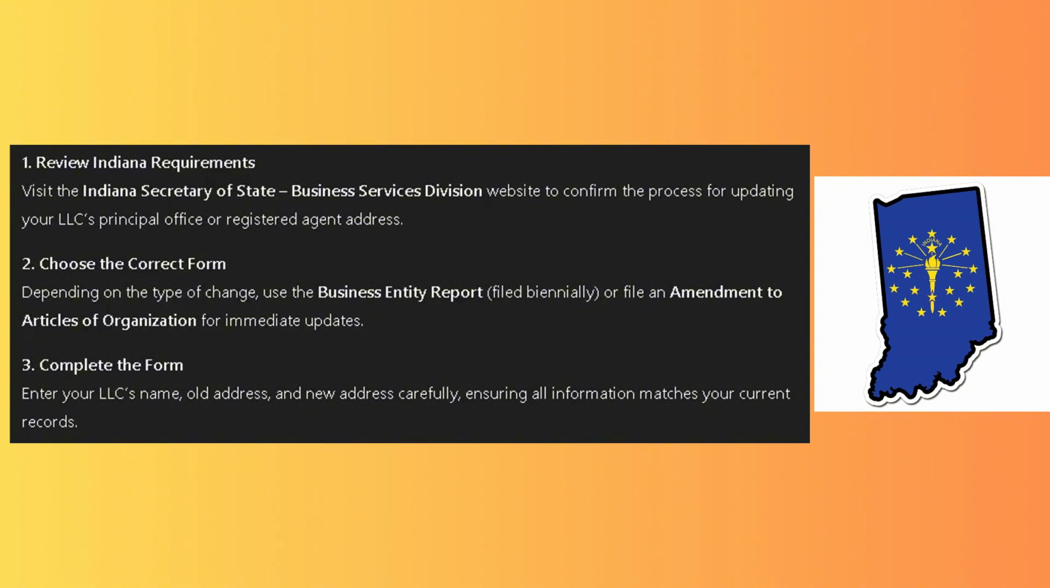Use the Business Entity Report form or file an Amendment of Articles of Organization form to immediately update your change of address. Complete the form in full. Enter your LLC's name, old address, new address, and ensure all the information is up to date and matches your records.